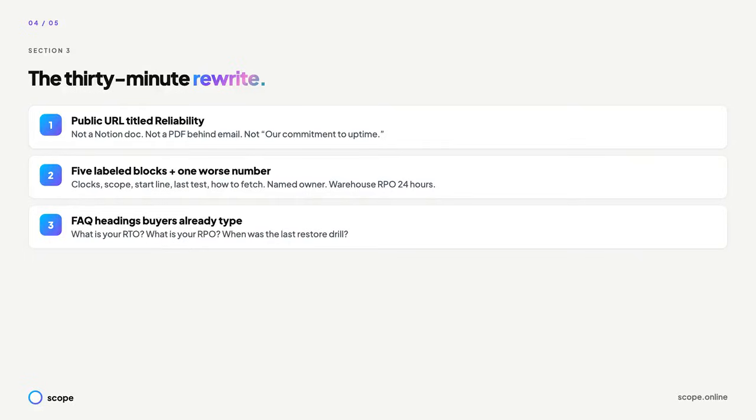Section 3. The 30-minute rewrite. Open a public URL, not a Notion doc, not a PDF behind email. Title it Reliability or Recovery Objectives, not our commitment to uptime. Write 5 short blocks, 1 per fact. Each block starts with a bold label and 1 sentence a lawyer could defend. Add a last tested date. Add a named owner. Add 1 honest limit. Example, analytics warehouse RPO is 24 hours, not 15 minutes.